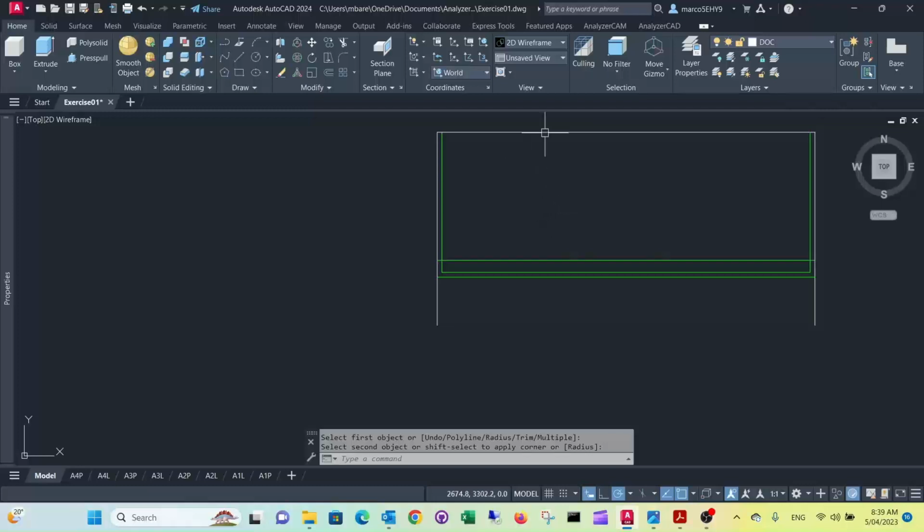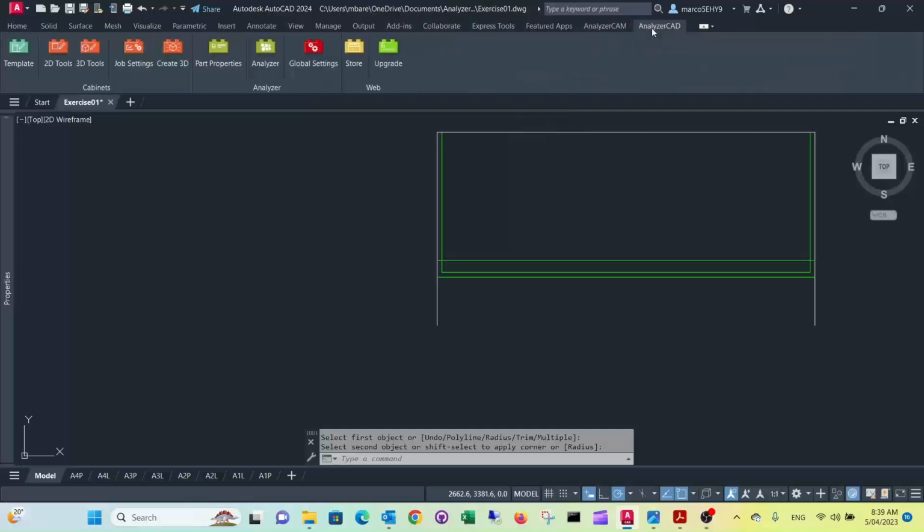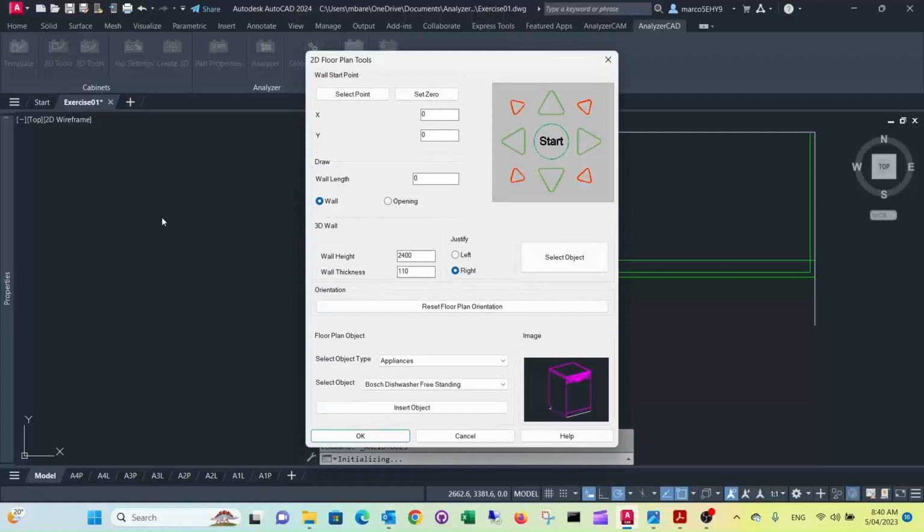Now we can start with Analyzer CAD. Go to 2D tools. Here it gives us different object types. They're grouped up in base cabinets, finger pull cabinets, extras, plinth, tall and wall cabinets. So we start off with our base cabinets.